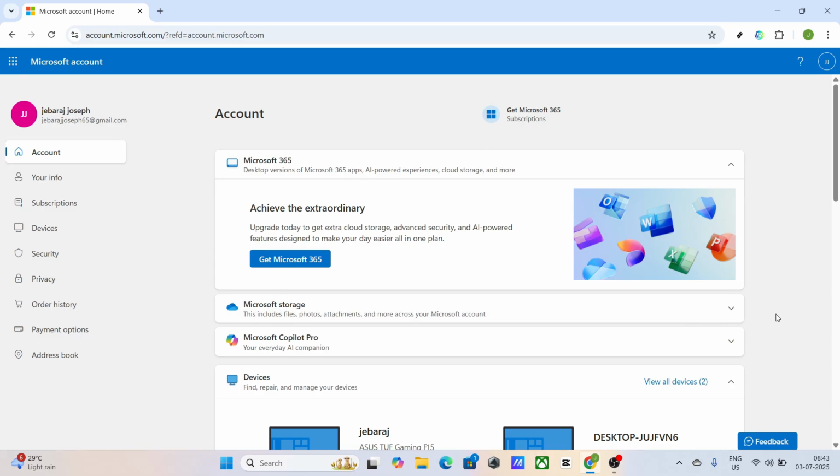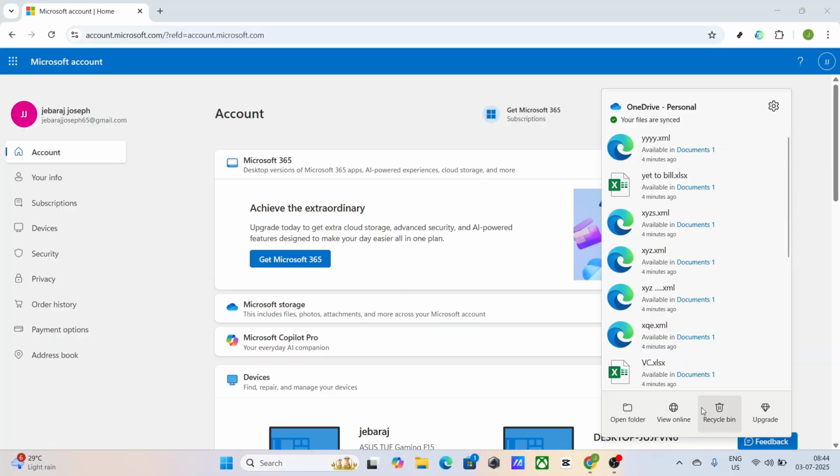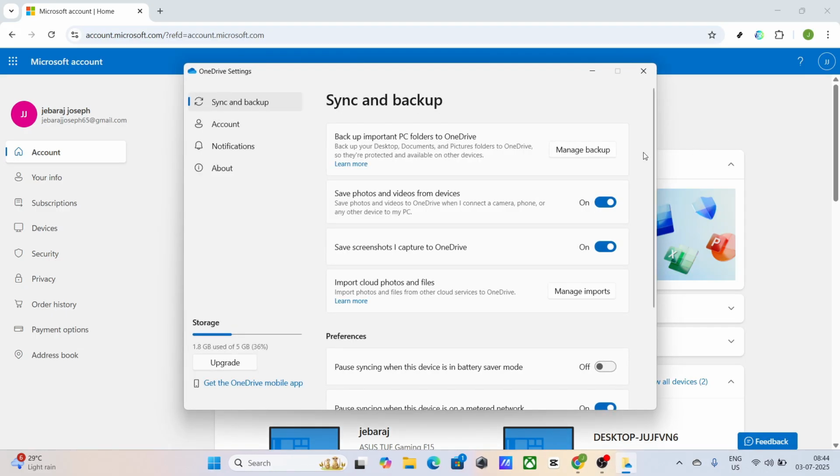To begin, you'll want to locate the OneDrive cloud icon in your system tray. This is usually found at the bottom right-hand corner of your screen. If you don't see it right away, don't worry. You might need to click on the small arrow to reveal hidden icons. Once you've located the OneDrive icon, go ahead and give it a click. This will bring up the OneDrive menu. Look for a gear icon, which signifies the settings area, and click on it to advance to the next step.